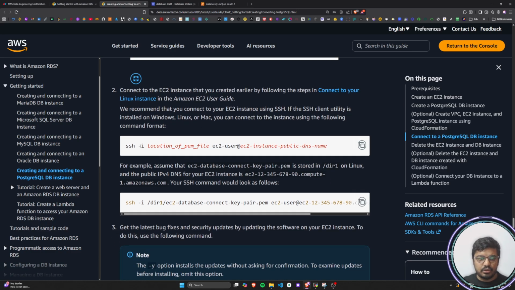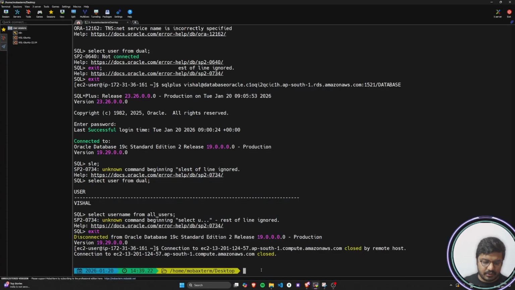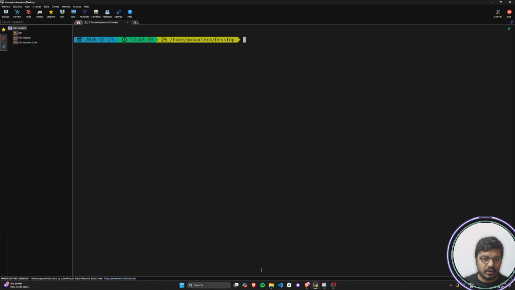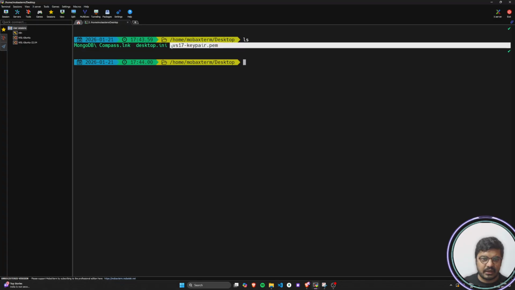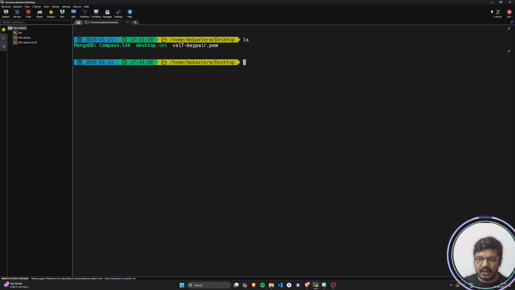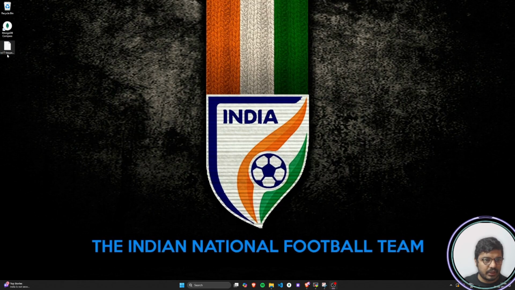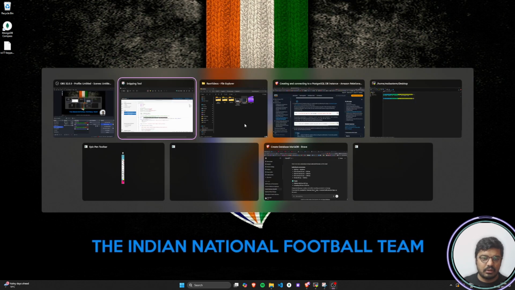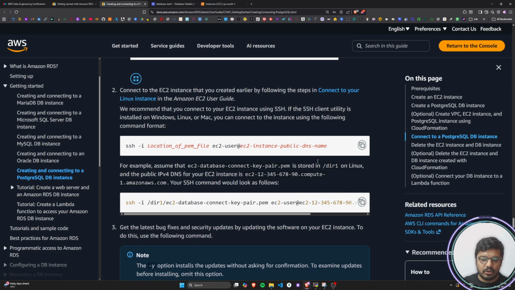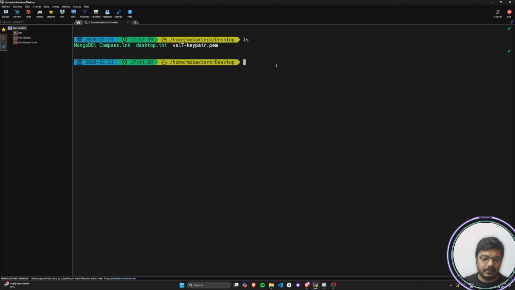Okay, so I can use this particular command to connect to my EC2 instance. Here, if I do clear, and then ls, you will be able to see that my PEM file is on the desktop itself. I can also verify the same thing, and show you here that I have the PEM file available on my desktop. So let me open my MobaXterm now.